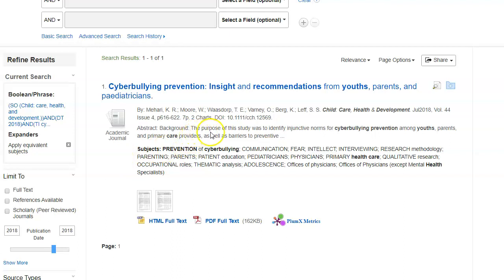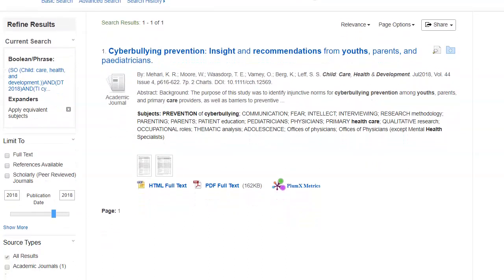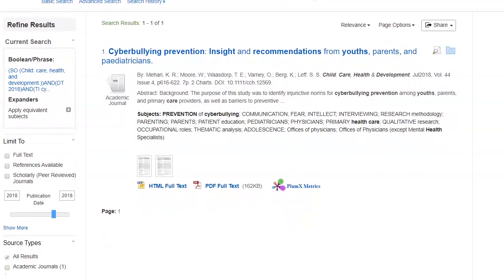As a matter of fact, the purpose of this study was to identify injunctive norms. Just that word injunctive kind of gives me an idea that this may be written over my head, or maybe written more for particular experts in this field. But for our purposes, I'm going to continue on just to show you what I want to show you here.